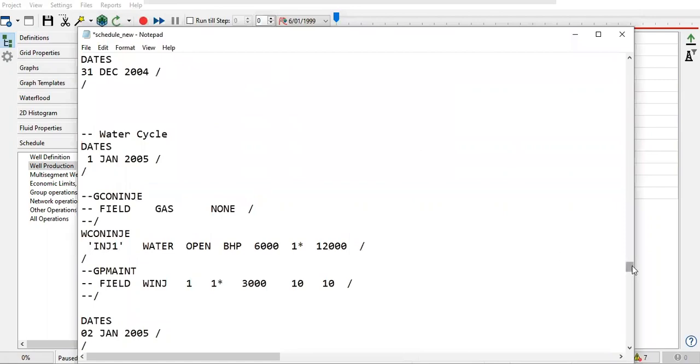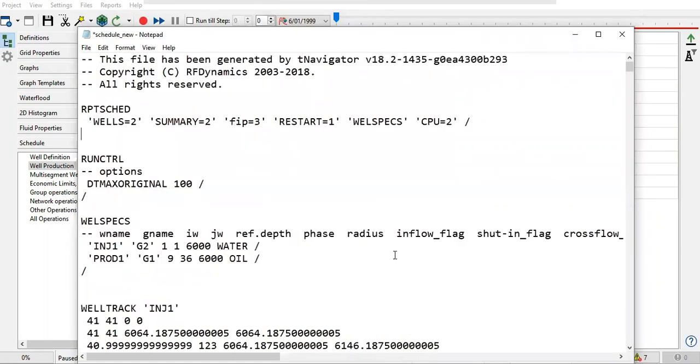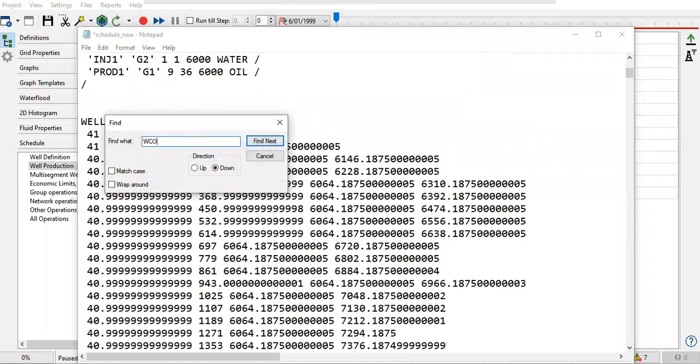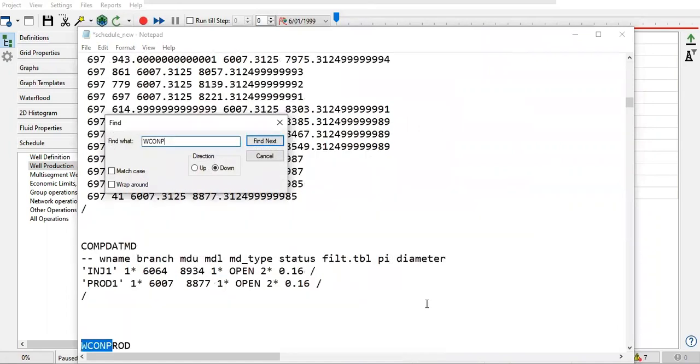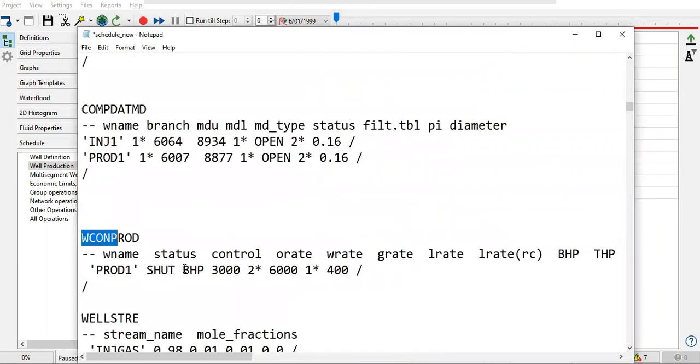So let's go to WCONPROD. Okay, so you can change it to, for example, for liquid rate, LRAT or ORAT. But in this case, let's go back to bottom hole pressure.